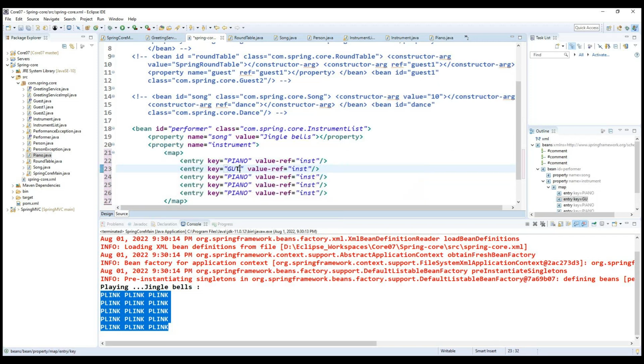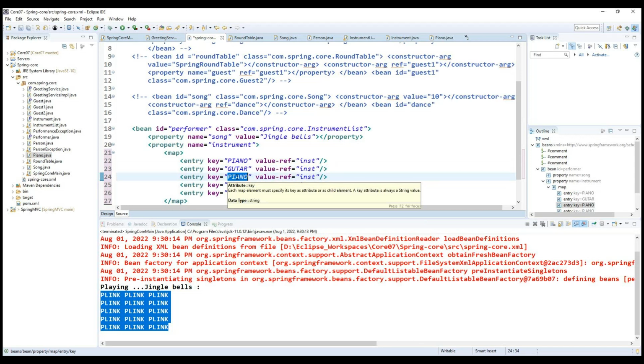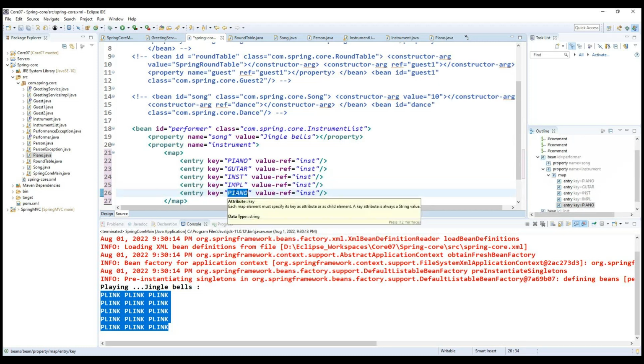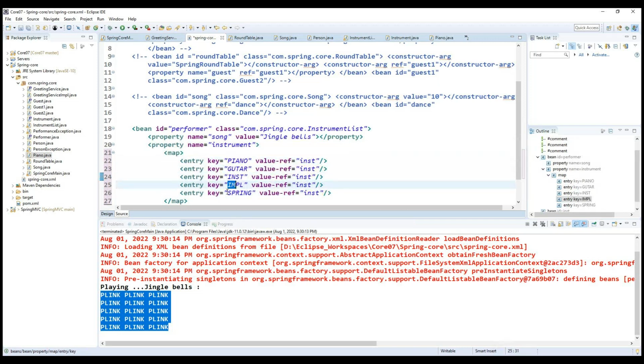Guitar I'm using, and something like INST I'm trying to use as key, and something like IMPL I can use, so instrument IMPL, and the last object, something like a string I'm going to use. These are all the keys I'm providing, and these are all the values here.